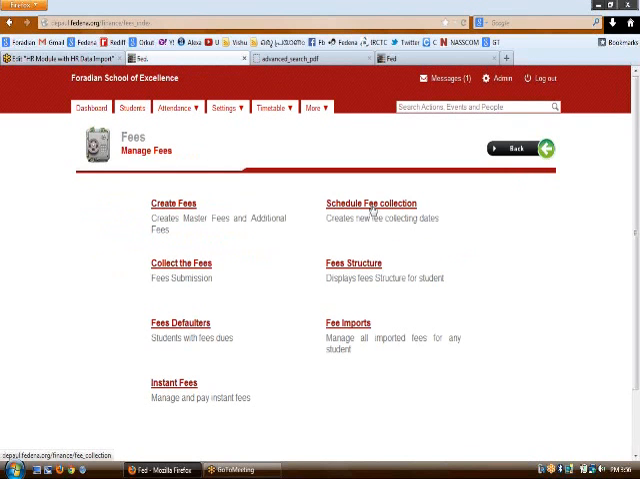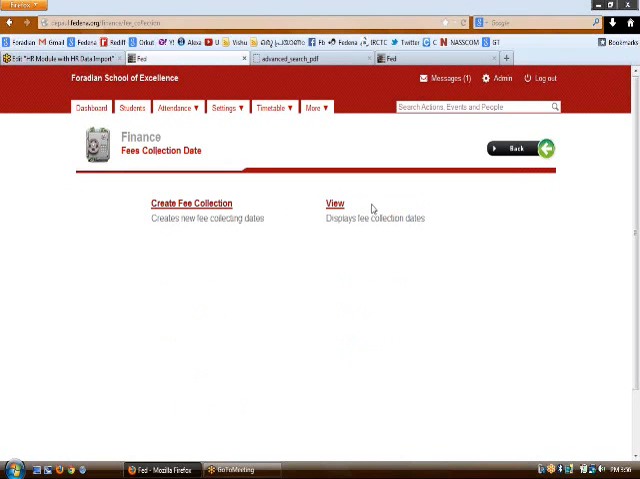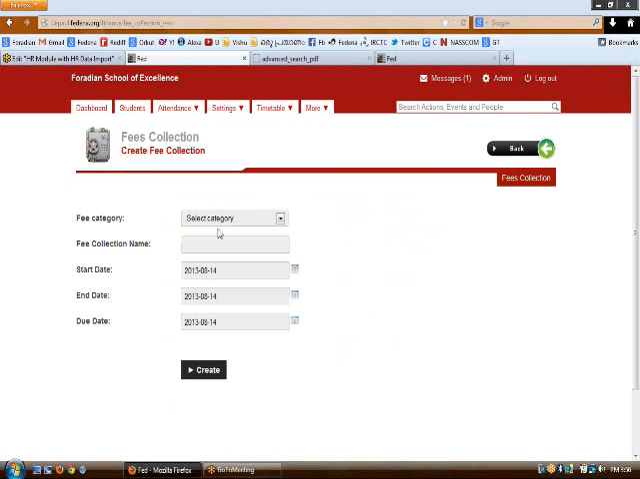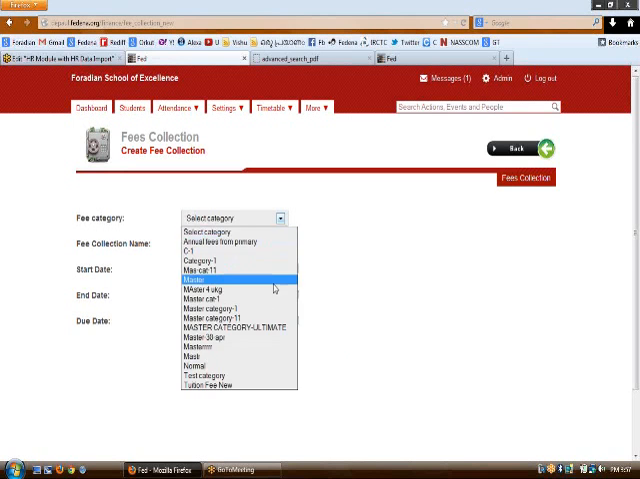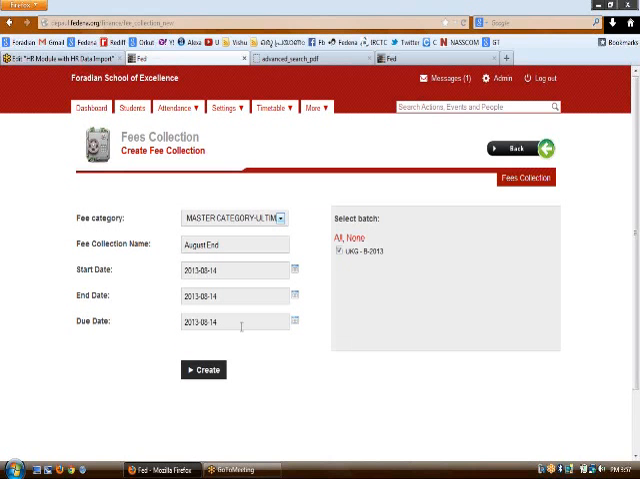Now we need to schedule the fee collections of the different master categories created. Let us say you want to create a fee collection with the name August end collection. Then you can just click on the particular option here, name it August end, and this must be applicable for the particular category. Put in the start date, end date and due date, and create the fee collection date.